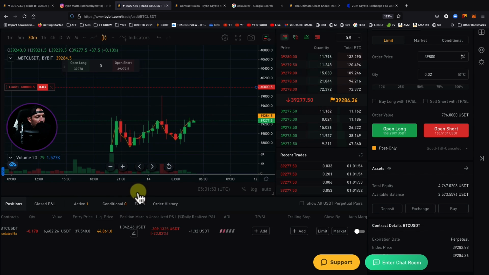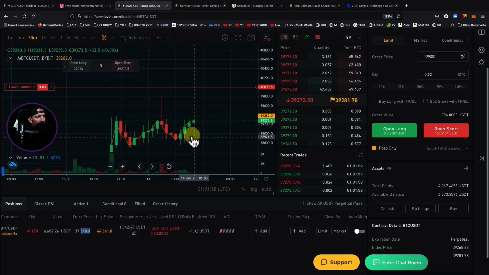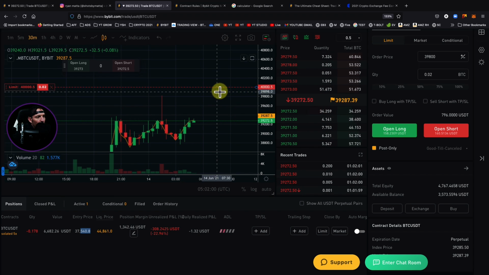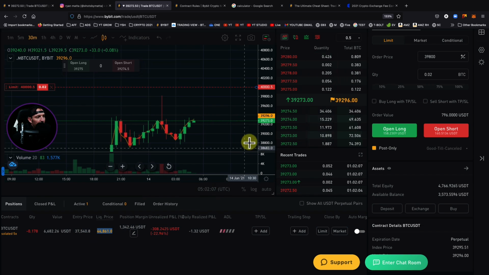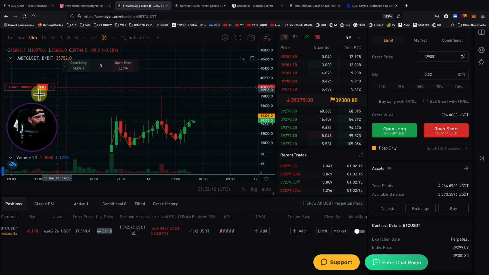Now, since I was in this and my entry price is 37,540, and then I go and add more to this short, when I add more up here, it's going to change my entry price, which is also going to change my liquidation price, because now I've entered more on that trade up here. Even though price is coming up and I was losing down here, once it hits this level, the second it comes down a little bit, I'm actually up profit on that trade.